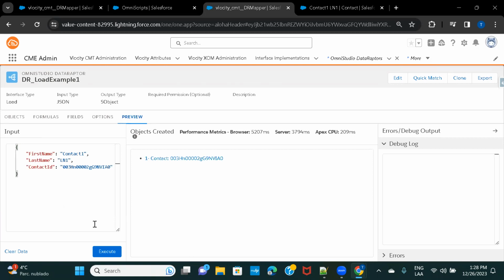Now, when I execute this script, it will search for this contact ID and override this contact with these details. Let's change something here so we can identify whether it got updated or not. Test contact, and let's give it LN2. So after executing it, this contact should get updated to this first name and this last name. Execute.